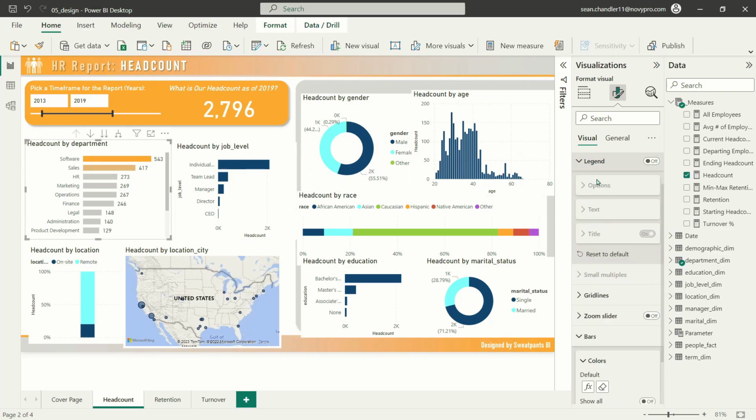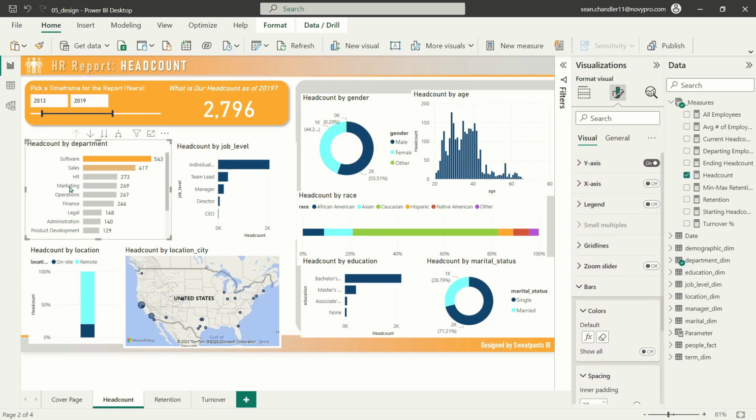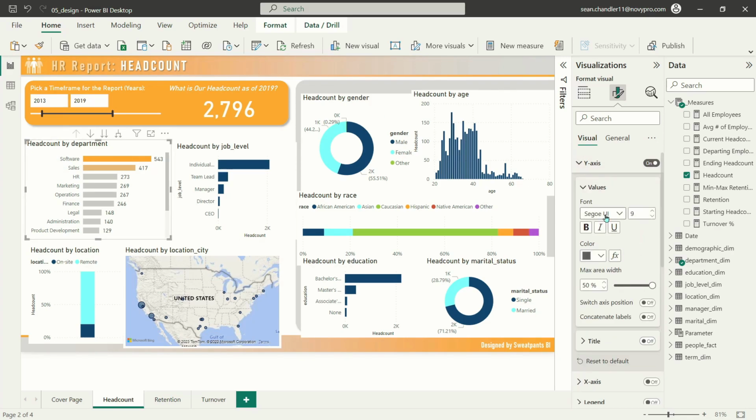And one other thing that I'm noticing that I forgot to do was change my y-axis fonts to DIN. So let's just go ahead and do that, since that's the font that I settled on for this report.